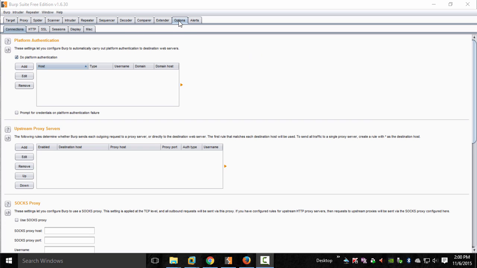So now let's look at this Options tab within Burp Suite. This particular tab, you don't use it much, but sometimes depending upon your client and the web application, you may have to come and configure some settings in this tab.